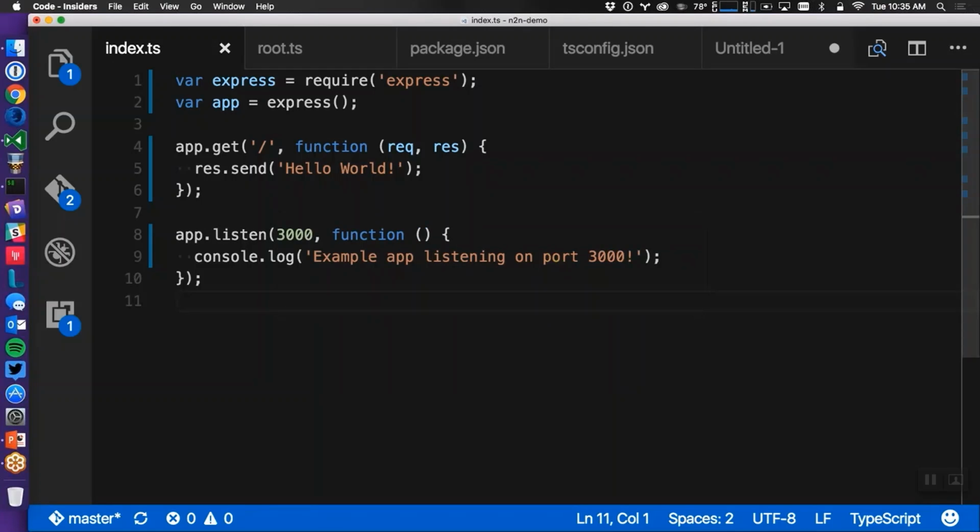And so what we're going to do with this is we're going to start off with the Express Hello World sample code. This is something that a number of you may have seen before. What this does is we import Express, and we create a single endpoint, which is the root endpoint, and then we just respond with Hello World. And so we're going to convert this over to TypeScript.